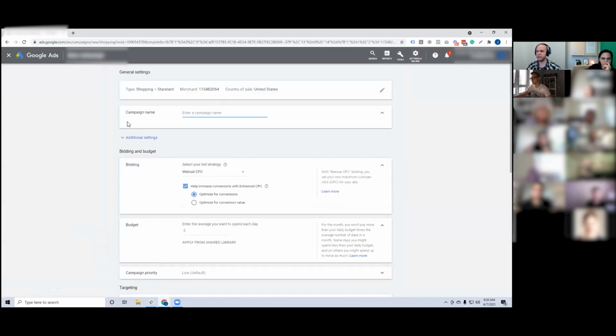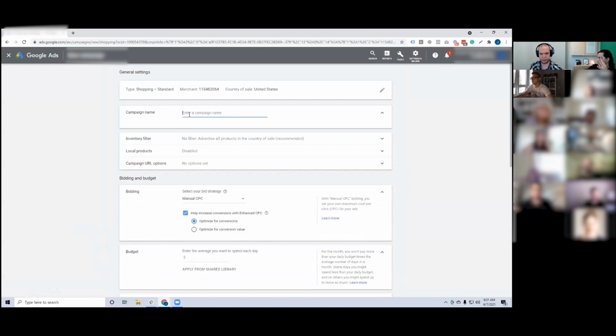Now, I always like to name the campaign standard shopping or smart shopping. It's a way for us to easily identify the campaign's name and what the difference is. So I'm going to say standard shopping.